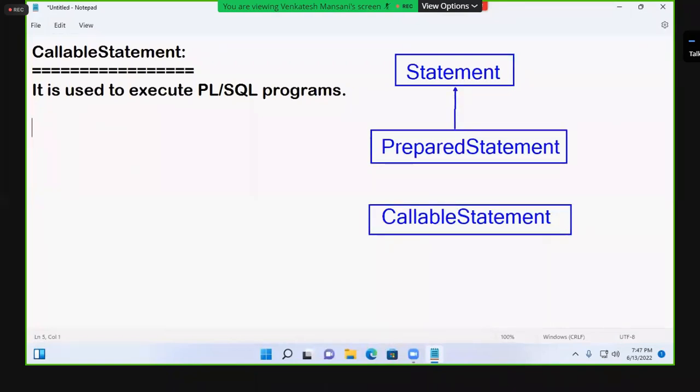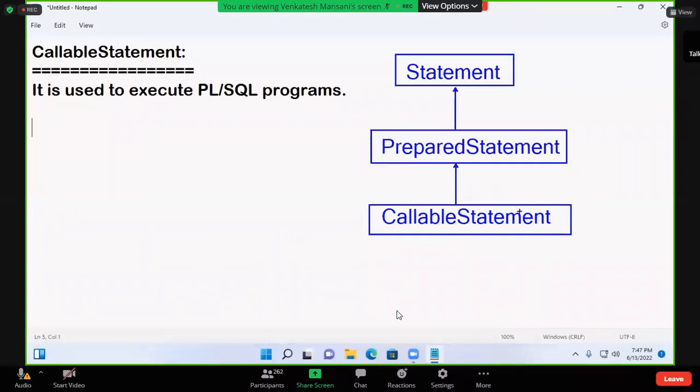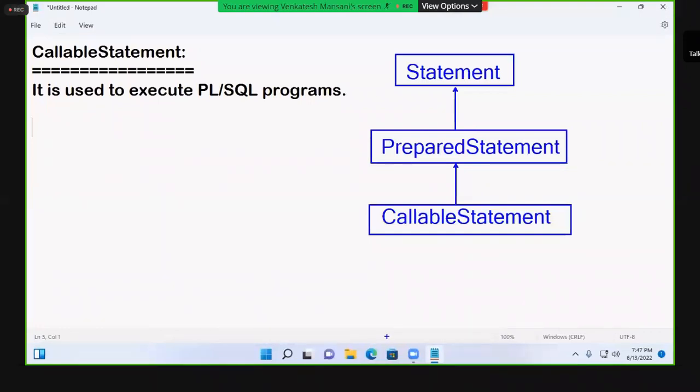This is which type of inheritance? Multi-level inheritance. Note this one. Statement, prepared statement, callable statement. Statement is inherited in prepared statement, which is inherited in callable statement.